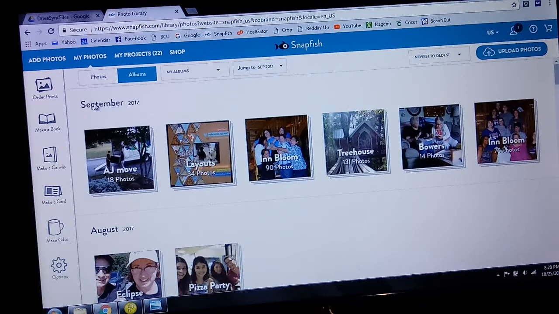So you can see it's time for me to do the month of October. So what I'll do is I'll upload the pictures after I go through them on my computer, upload them to Snapfish, and then I can make a note in my planner whether I had them printed or not, and then whether I scrapbooked them.